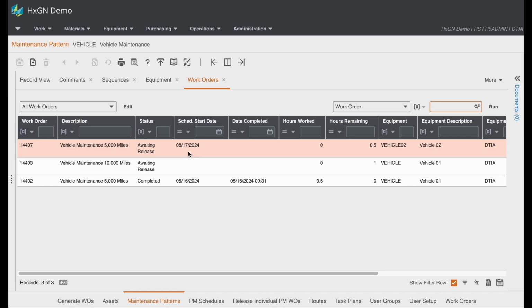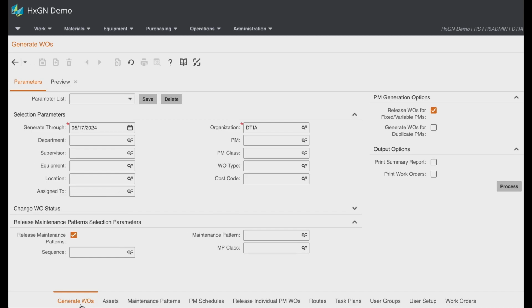Otherwise, for time-based maintenance patterns, these can be released from the Release Individual PM Work Orders screen or from the Generate Work Orders screen, similar to when you release PM schedule work orders. If you're using the Generate Work Order screen, just be mindful of the maintenance pattern selection parameters. You'll want to ensure that Release Maintenance Patterns is selected.